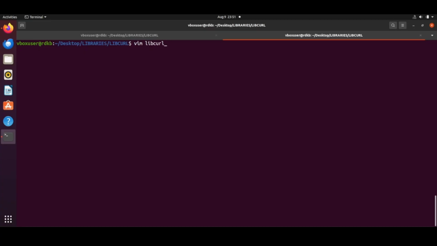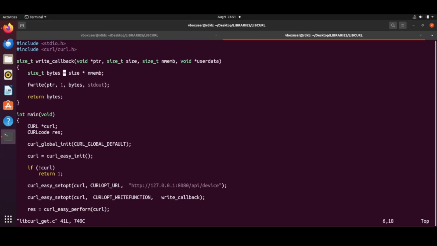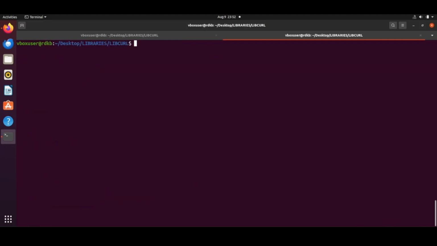So what I will do, instead of hitting an API path, I will directly try to hit this thing only. And let's see what is the result. So I'll compile it again. Okay, simple as that.